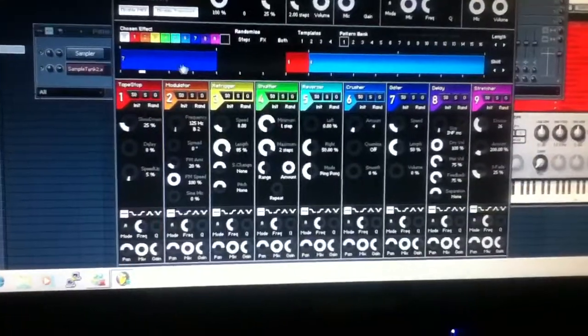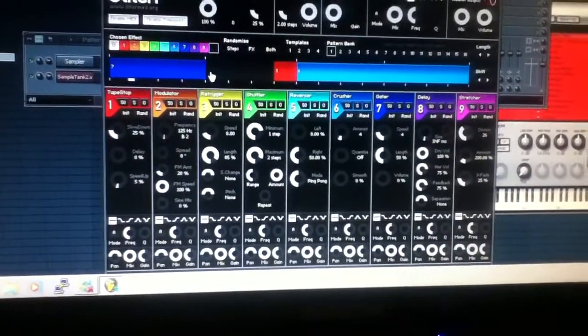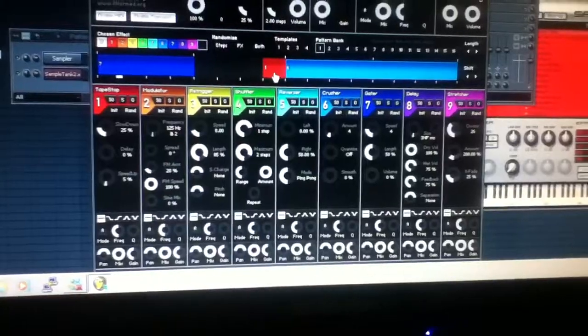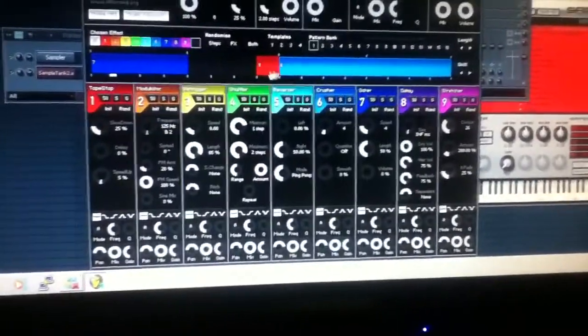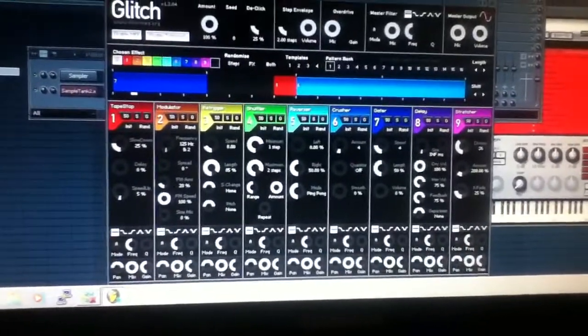So what it'll do, it'll gate for a bar, 3 beats of nothing, tape stop right here on the 4th beat of the 2nd bar, and then crush the entire way.